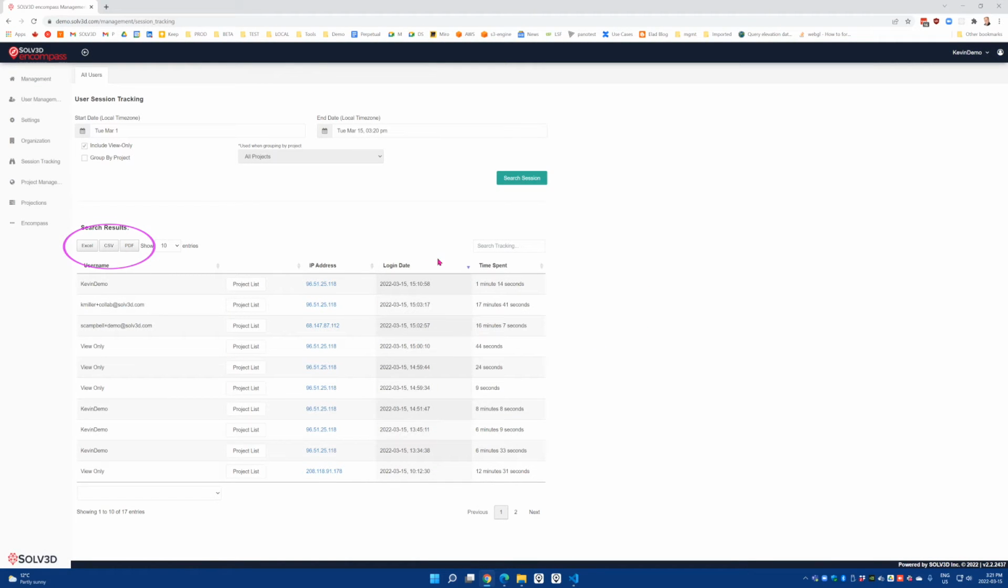And if you'd like, you can also export this to Excel or a CSV or a PDF file if you want to run a report on it or do some extra queries on it. And yeah, I think that's it for the user session tracking.